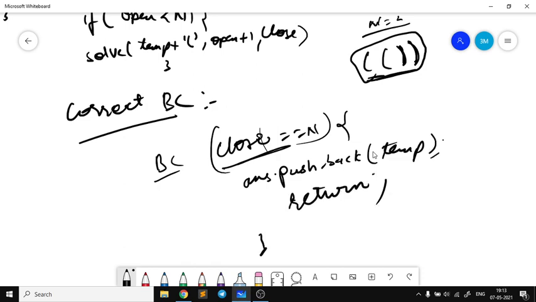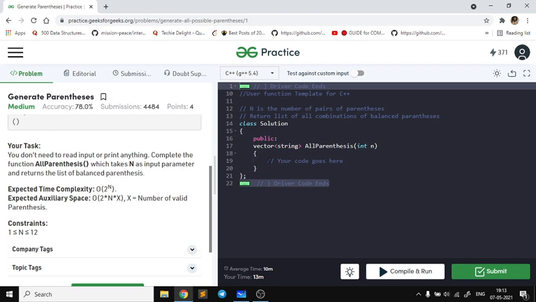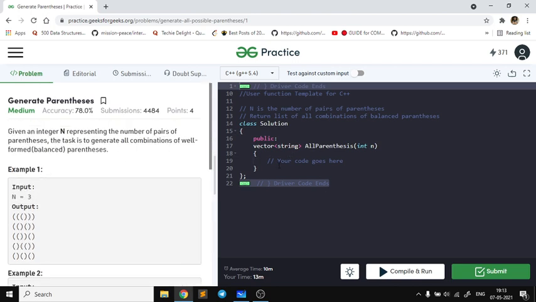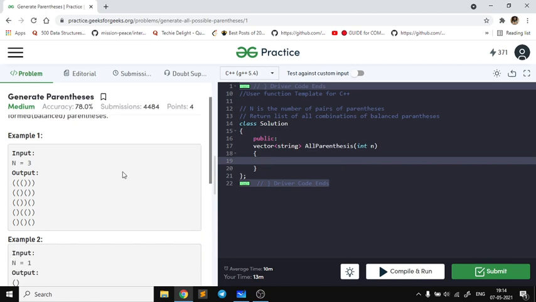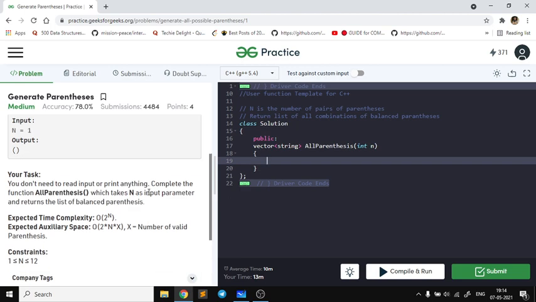So let us now move to the coding part, guys. This is a practice portal, the problem of the day. Let us code it down. Let us look at the return type, what we have to return. We have to return all the parentheses in a vector of string, so I'll be calling a helper function.